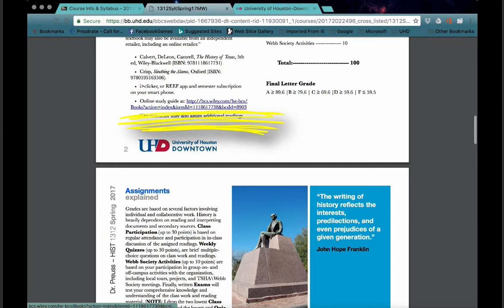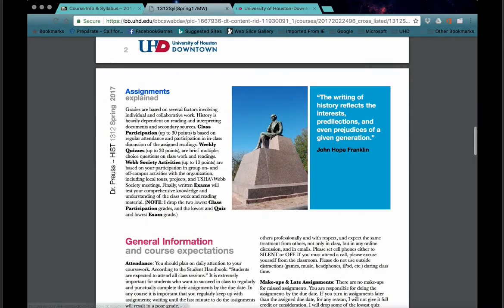Also note that there is a link for helps and services that are available from the book publisher, quizzes and whatnot that you can take to test your reading. And then your assignments as they are outlined here, how much each contributes.